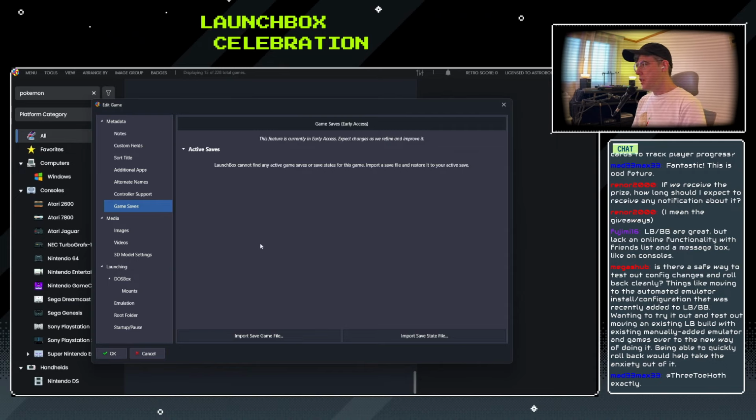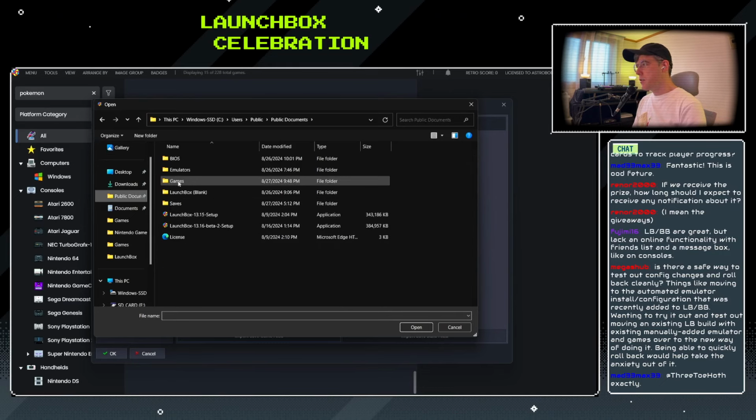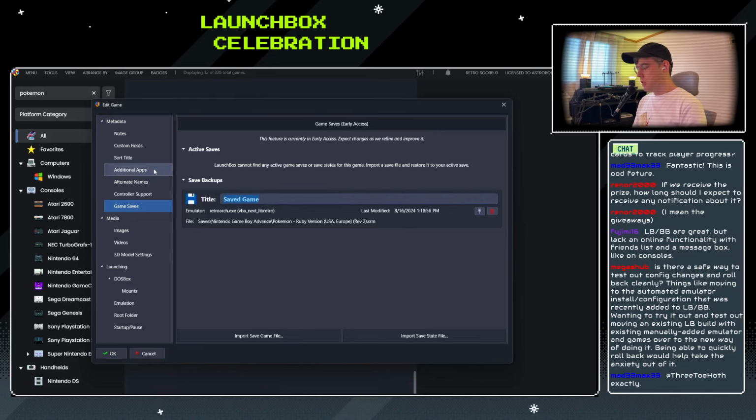Okay, so this is a new section where we can manage our game saves. Now, I don't have any game saves right now, so what I'm going to do is import. I actually have my childhood save. It is right here under Pokemon Ruby. And I'm just going to call this my childhood save.